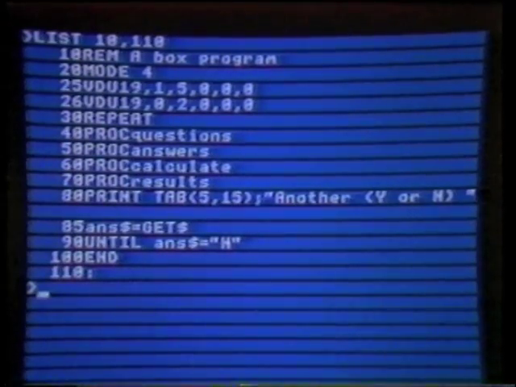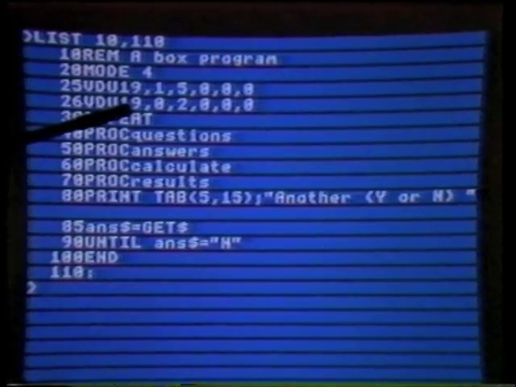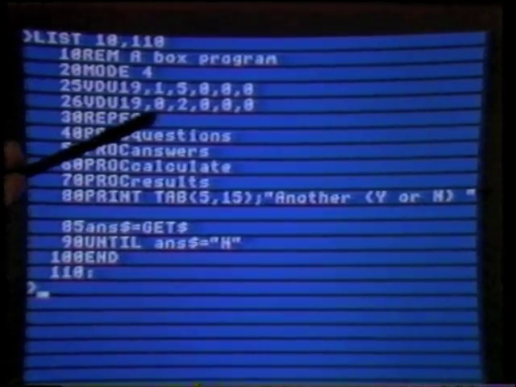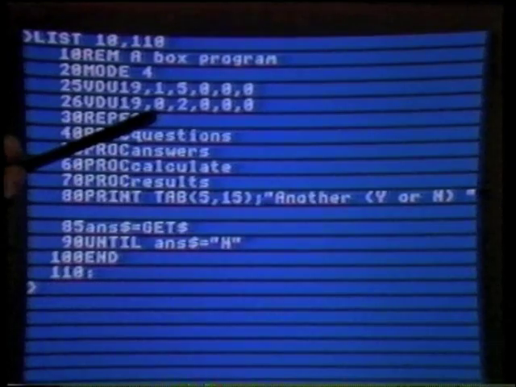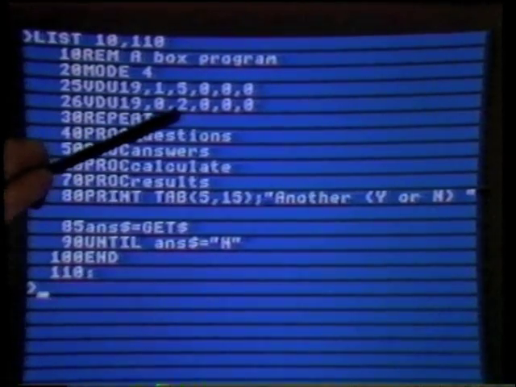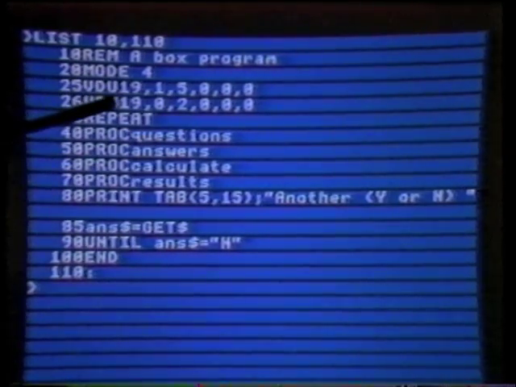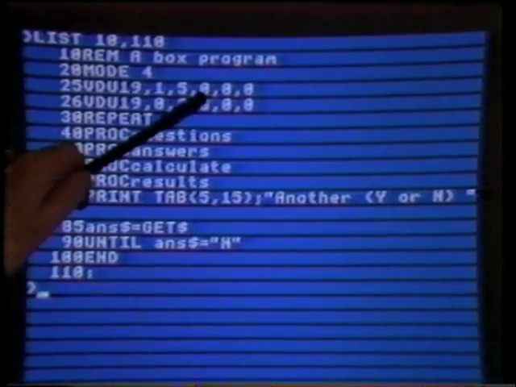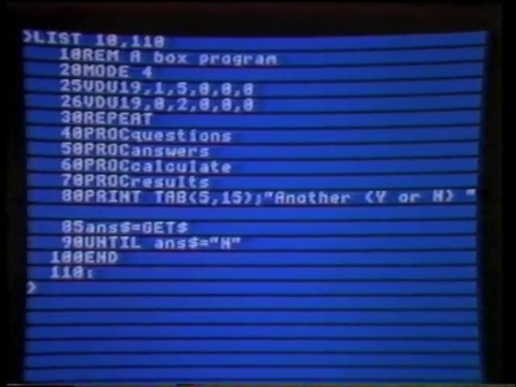There it is, statement 26, another VDU 19 statement, this time changing color 0, that's the normal background color, to color 2, which is that green. You'll notice that on both of these VDU 19 statements, I've got 3 zeros following the 2 color numbers. If you don't put those in, then your program won't work. Those 3 extra noughts are required by the format of a VDU 19, so don't try and cut corners by leaving them out.